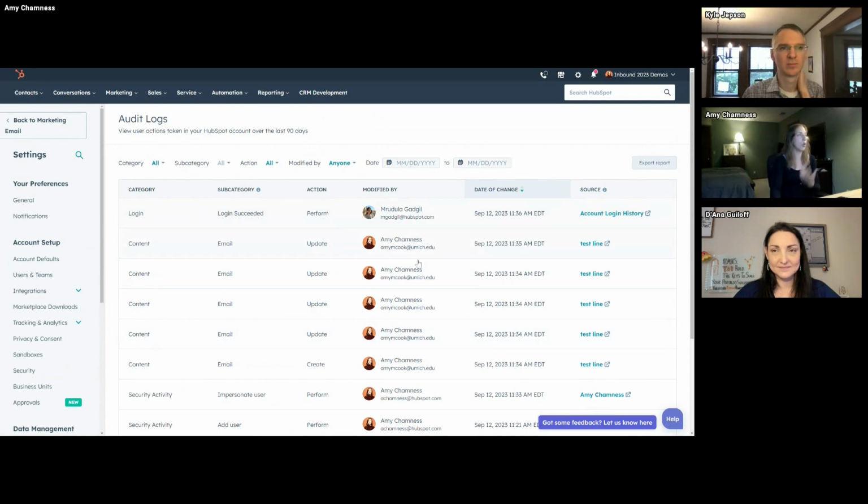You can also see who is doing that and when they modified it. We can see somebody just logged into the portal. This is a demo portal, so it's not surprising. And then you can see dates and sources as well. You can, of course, filter, and then probably most importantly, you can export this as well.